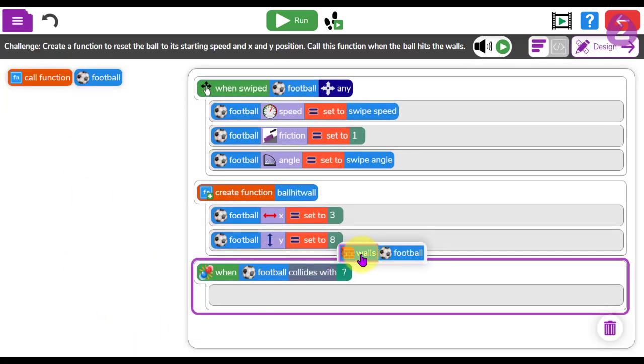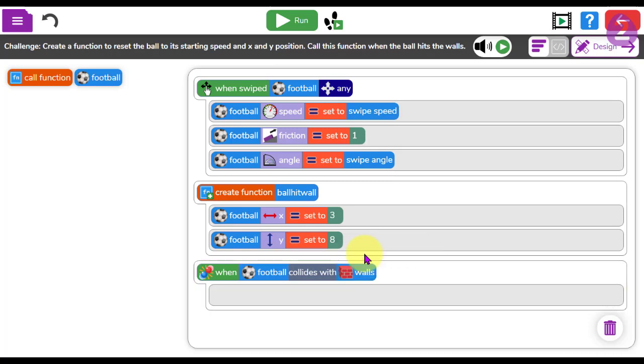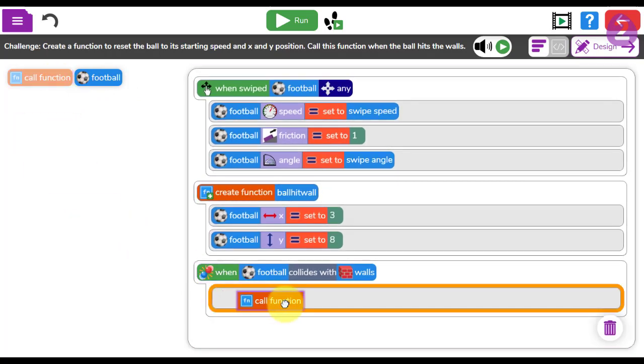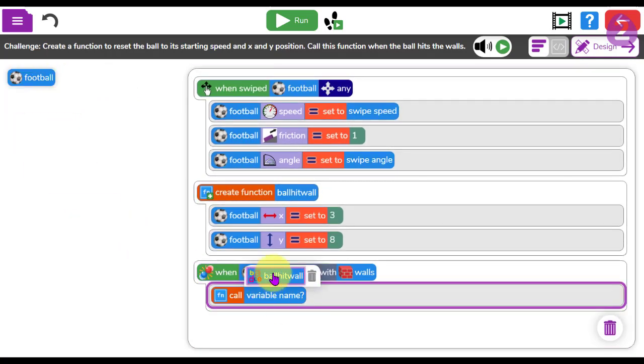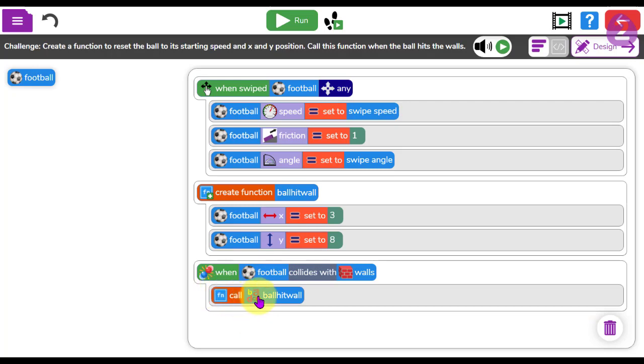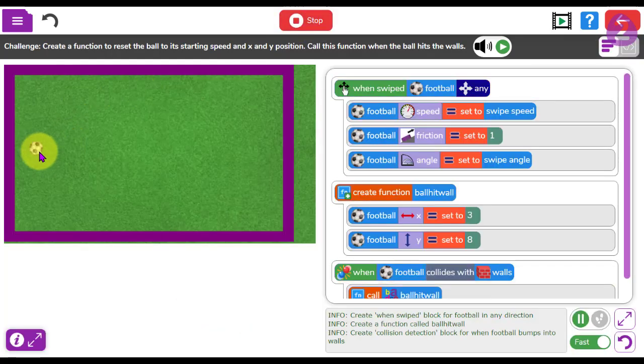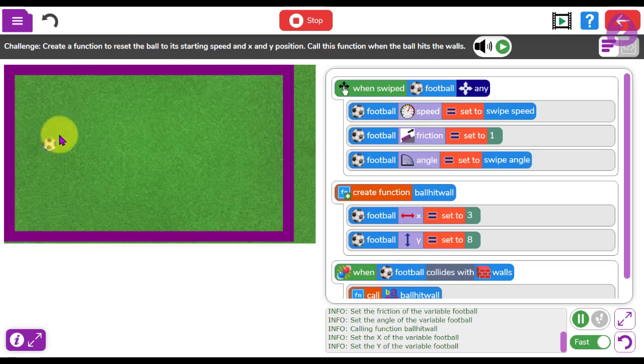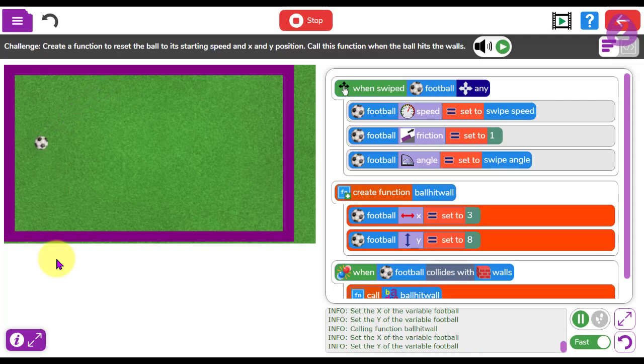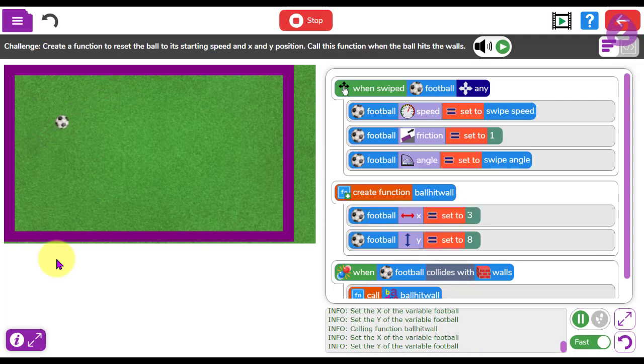Now, I need a collision detection in here. When the football collides with the wall, I want this function here that I've created to be called. So I'm going to drag that call function, and I've called it ball hit wall. The ball hit wall function will be called. And let's run that code and see what happens. Let's swipe my ball so that it hits a wall. There it goes, and it's going to reposition itself each time it hits the wall.